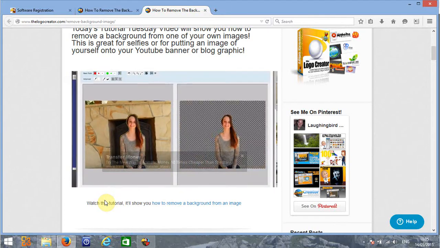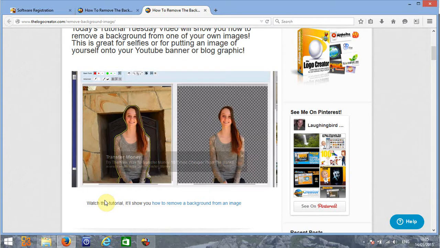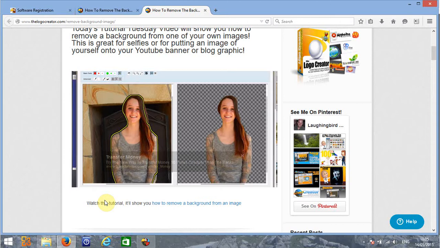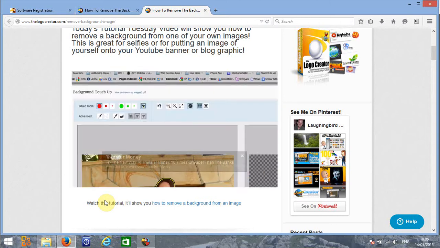And it tries to figure out the background. It did a really good job, actually. I want to blow the image up a little bit, and I want to fine-tune this. So I'm going to go up here to the Advanced button, and I'm going to click this paintbrush right here.